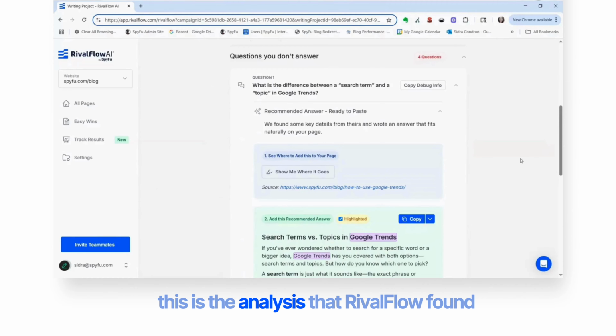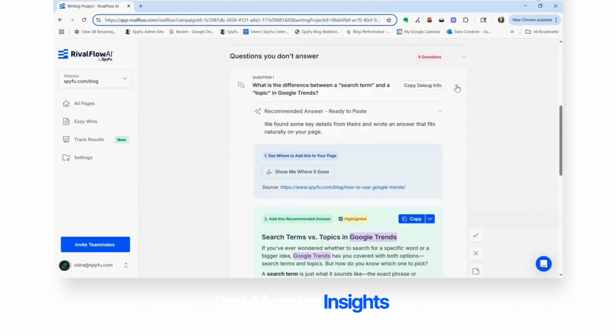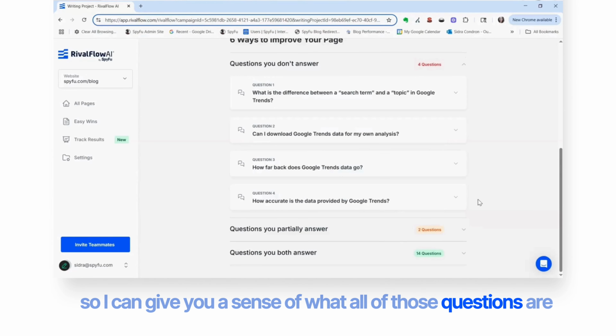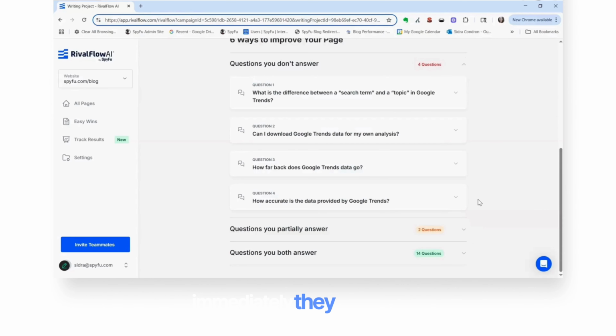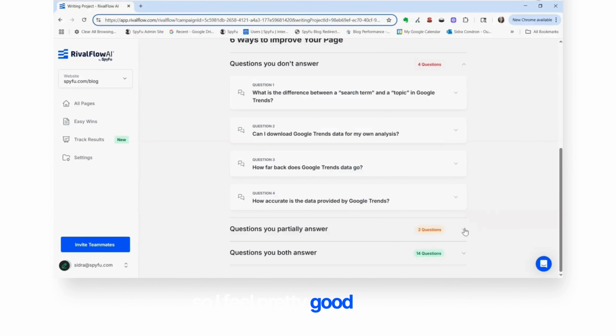This is the analysis that RivalFlow found. All of the questions that our page did not answer, that Monster Insights did. And let me minimize this just so I can give you a sense of what all of those questions are. Immediately, they look on topic. They look like something that matches with my page, so I feel pretty good about that.